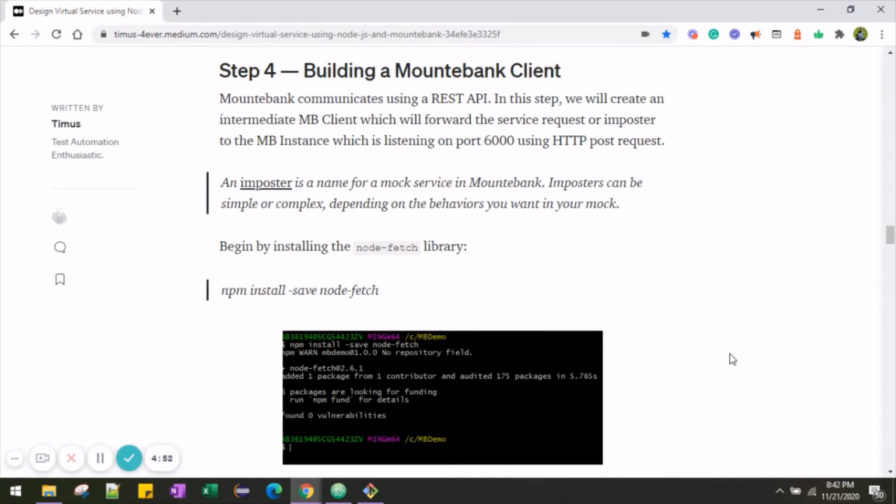Now coming to step 4, which is building a Mountebank client. As you know, Mountebank communicates using a REST API. So in this step, we are going to create a Mountebank client, which will act as an intermediate between the Mountebank server, which is listening at 6000, and the imposters. The virtual service we are going to create is nothing but an imposter.